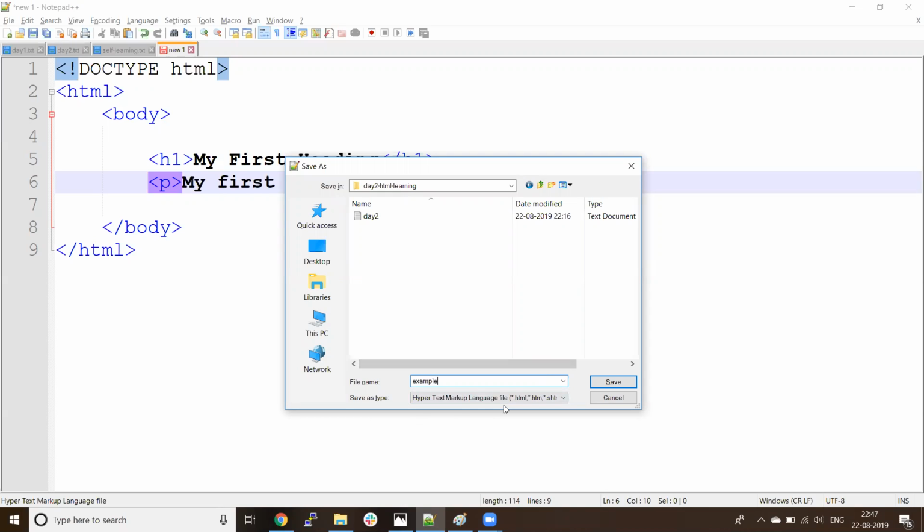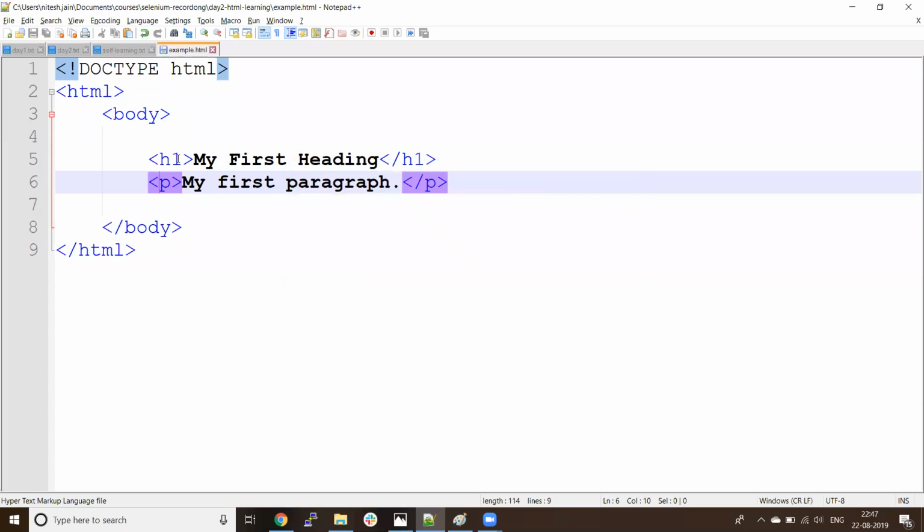So any HTML has extension .htm or .html. For example, any Word document has extension .doc or .docx. Any text document has extension .txt. Any Java program has extension .java. Any picture generally has JPEG or PNG, I think. Any video has .mp3, mp4, mov, and there are different extensions. In the same way, the HTML document has extension .html. So I have saved it somewhere.